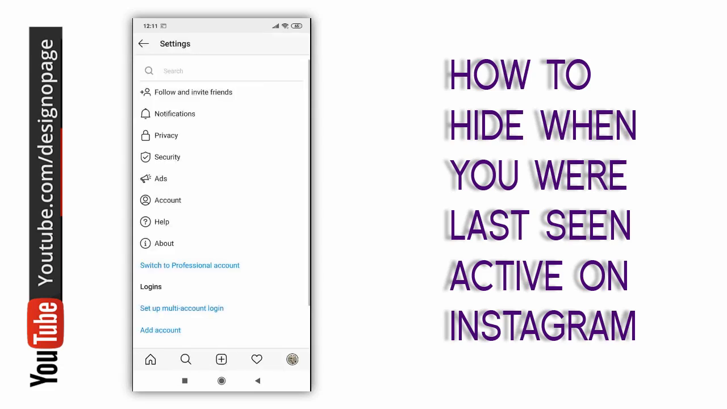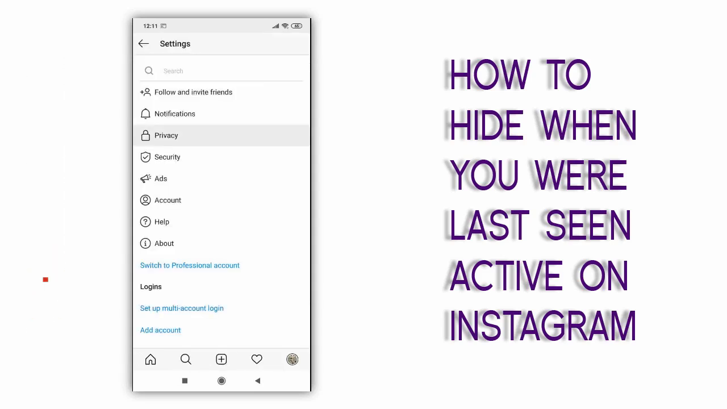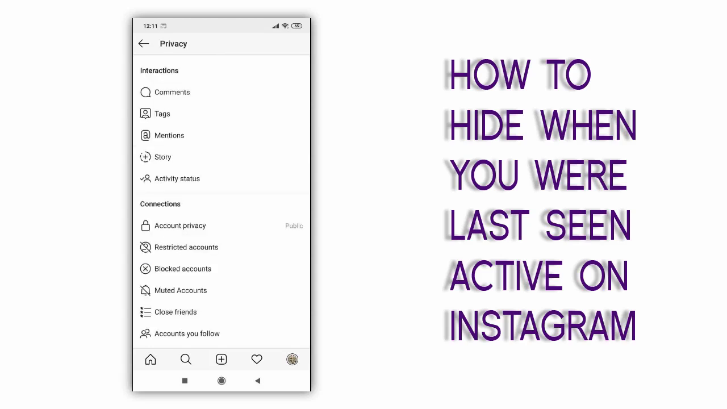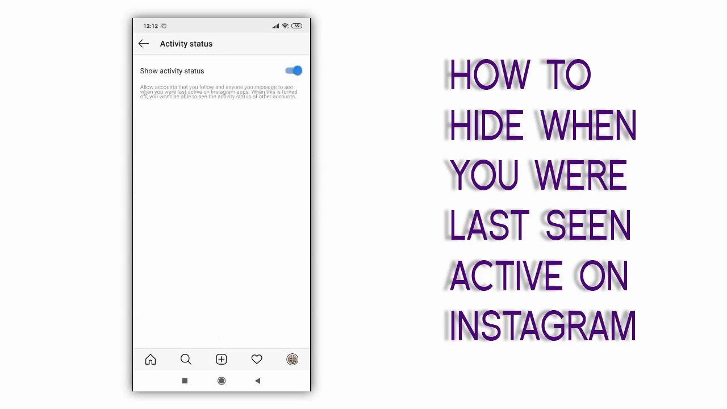Next, click on Privacy tab in Settings screen. Next, on the Privacy screen, click Activity Status. Here, the activity status is by default turned on. You can turn it off so that others on your Instagram friends or follow list will not be able to see when you were last active on Instagram.